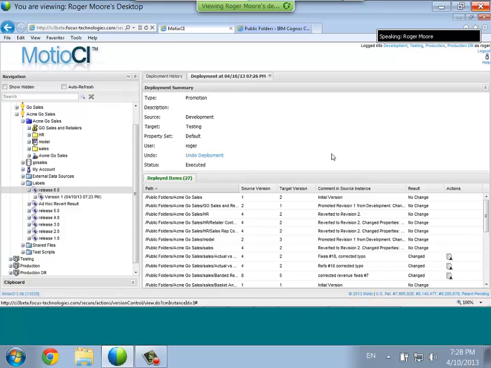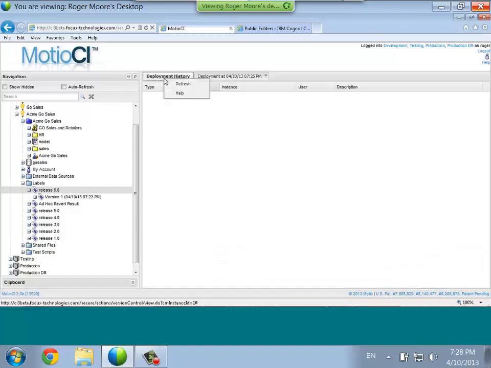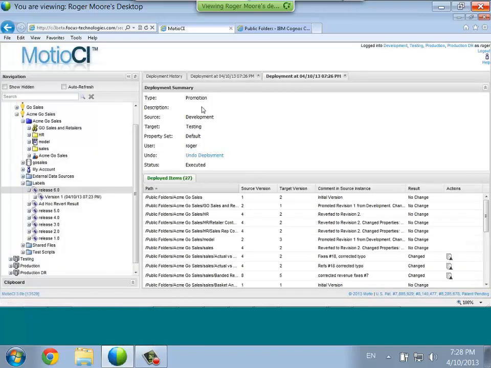It's also fully traceable. Anytime there's a deployment, there's a record of it. You can tell when it was done and who did the deployment. You can tell exactly what objects were included in that deployment and what versions of those objects. You can see if they changed.